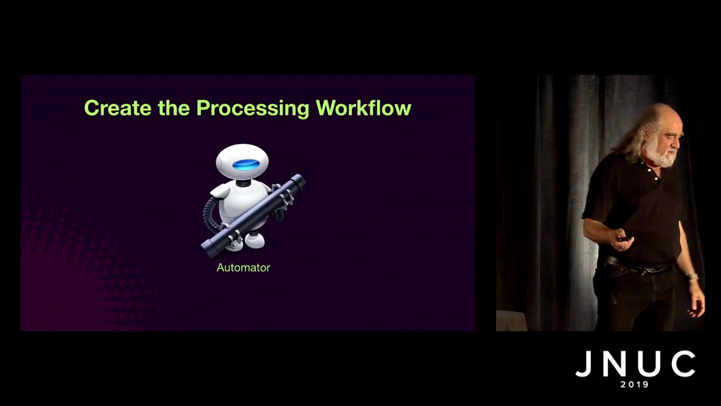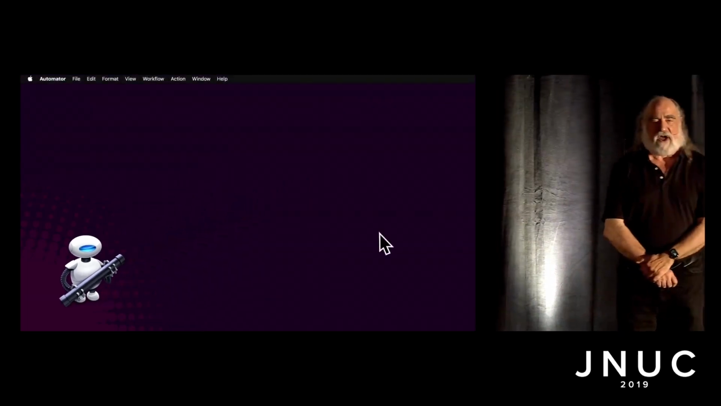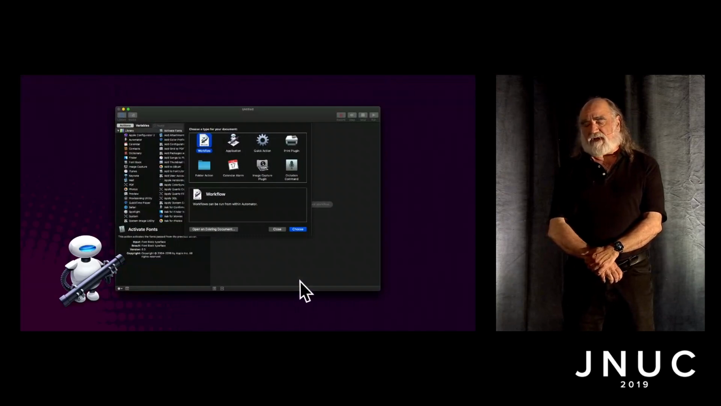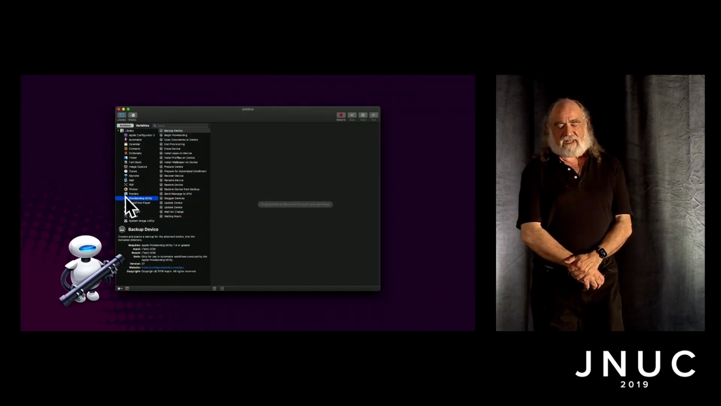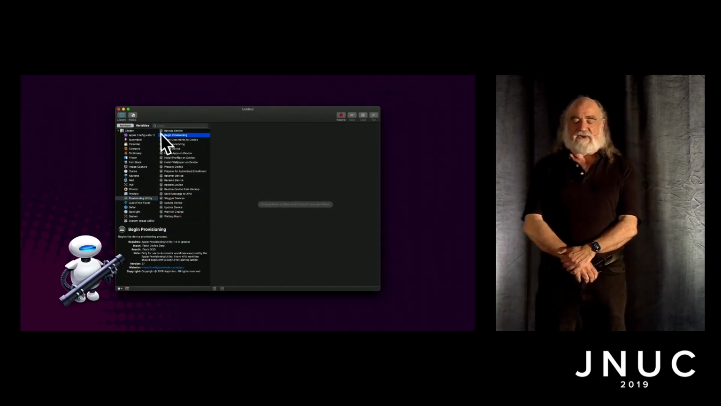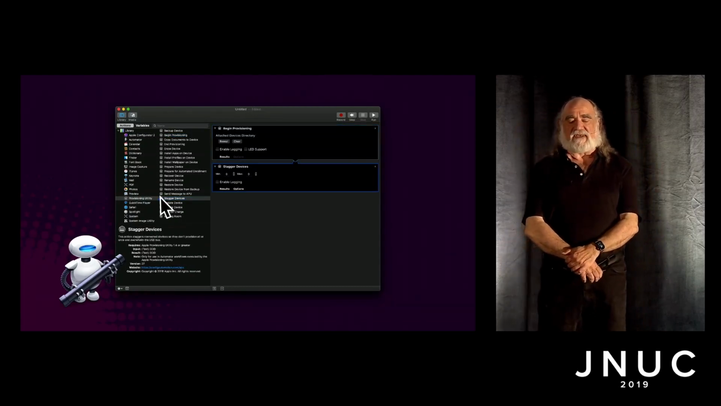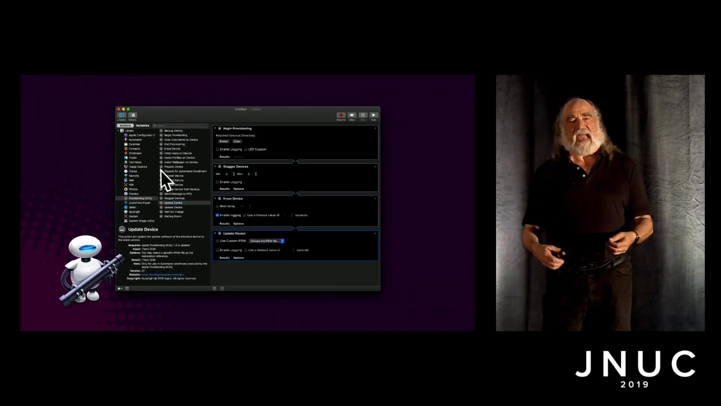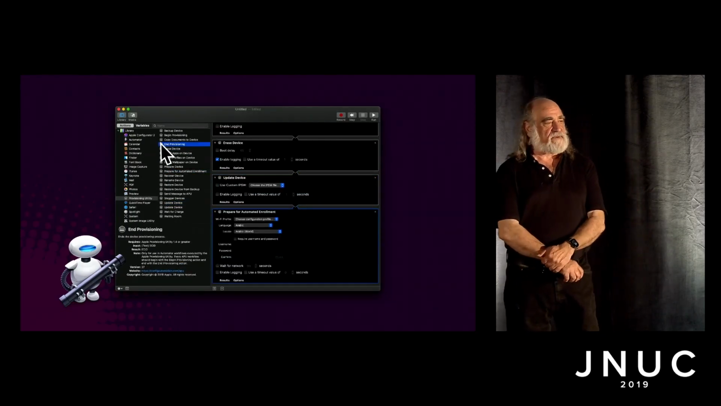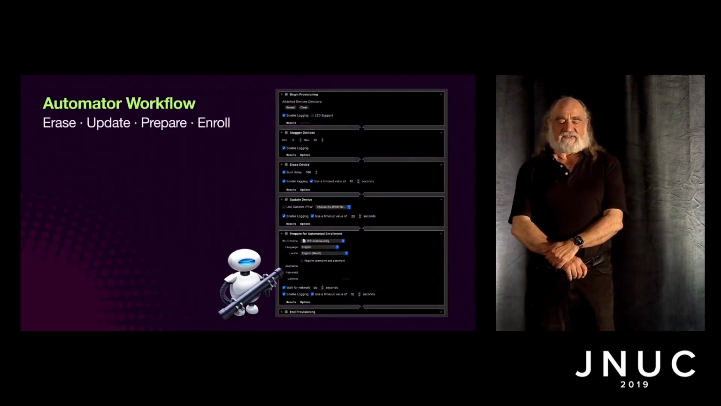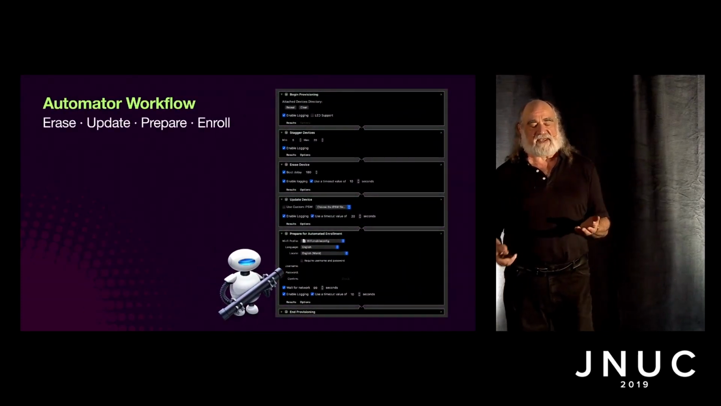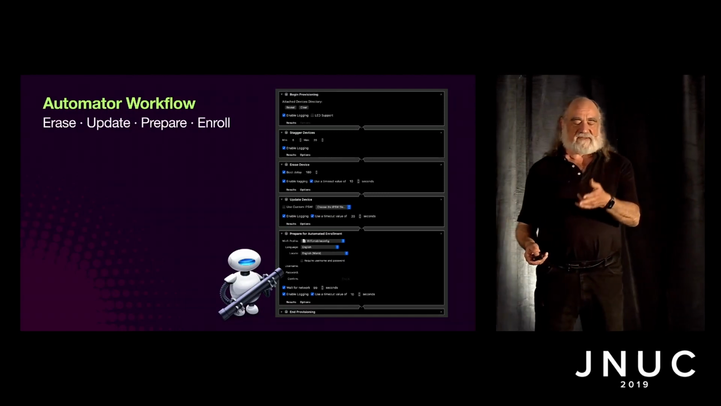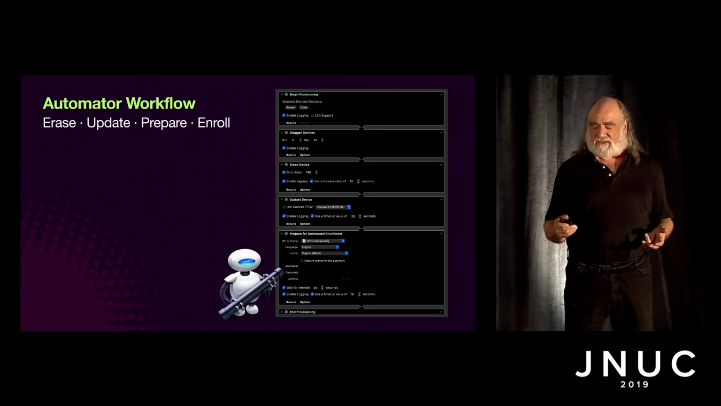Now, to create a workflow, it's standard Automator. Basically, you open up an Automator workflow window, create a standard workflow, select the provisioning utility, and you can just select its actions and add them to the workflow. Each action in the workflow does its job and then passes the information to the next action in the process. As it goes along, it's processing the device. It passes the ECID number of the device to each action in the workflow.